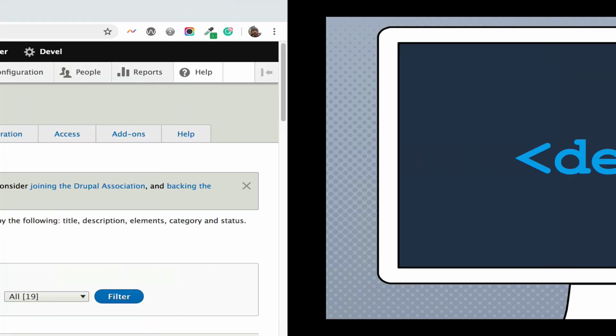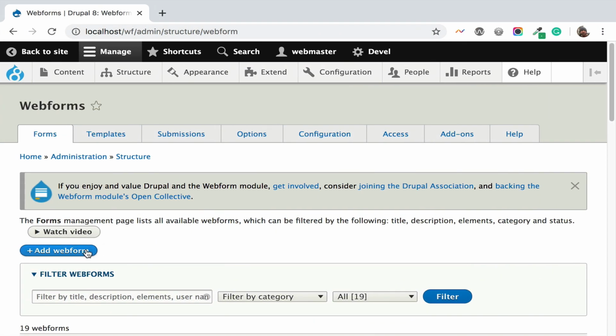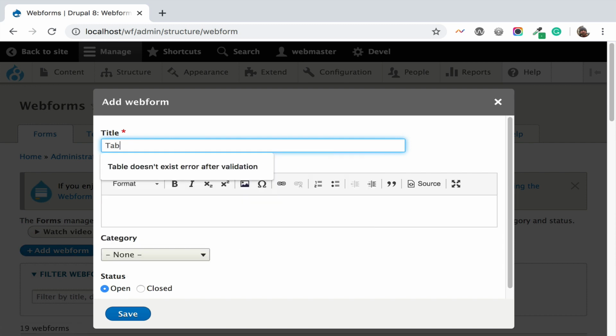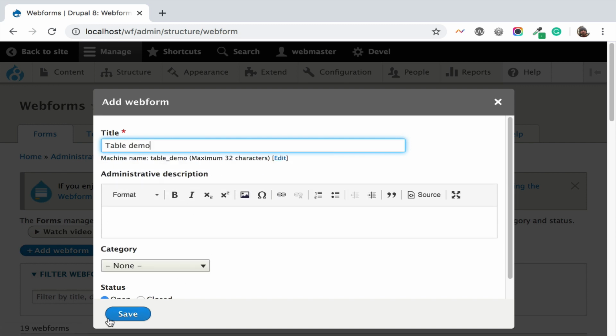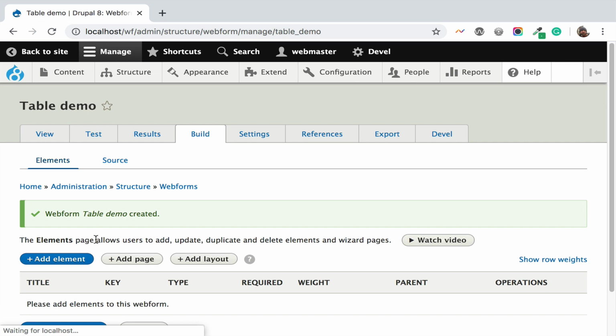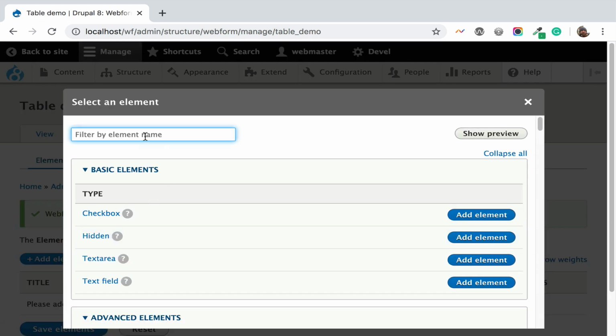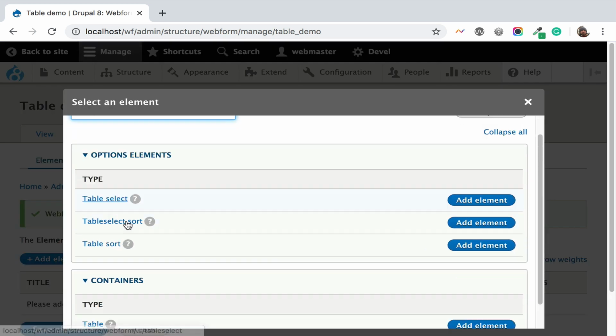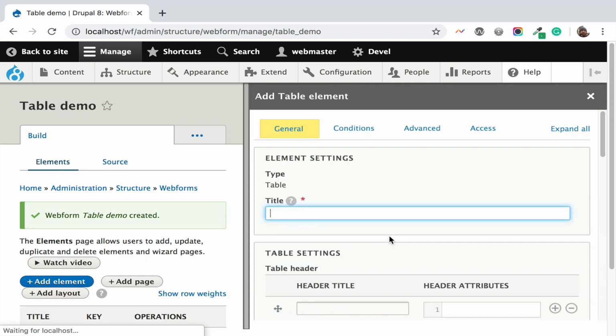I'm just going to demo it. It takes a little while, but I felt the demo was good because this is a new feature, and I wanted to walk people through it. So I'm going to do a table demo. I'm going to add an element. I'm going to add a table element right here. I'm going to call this people.